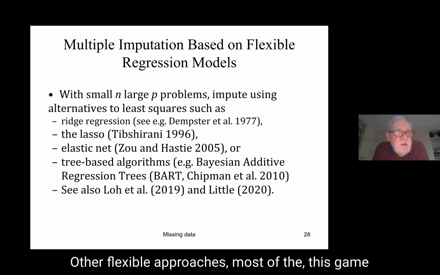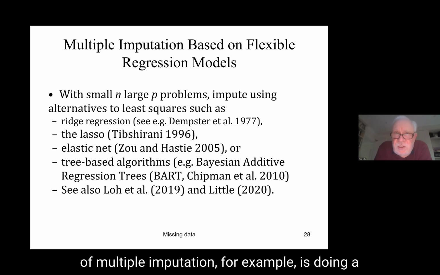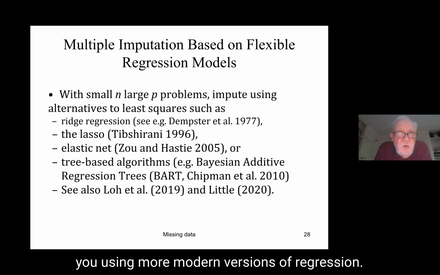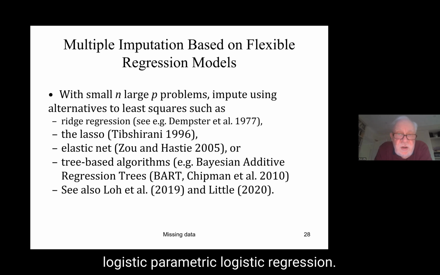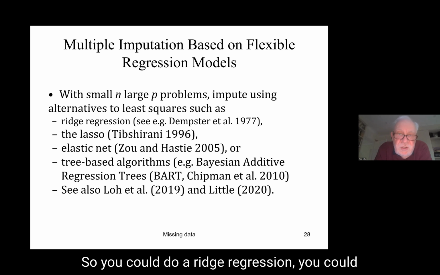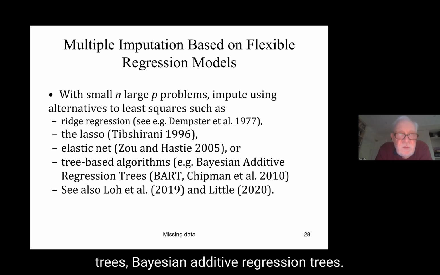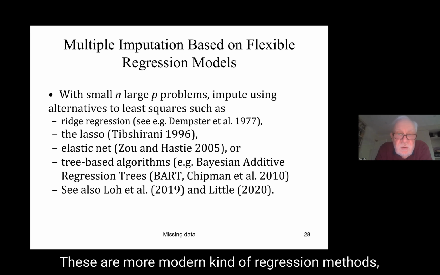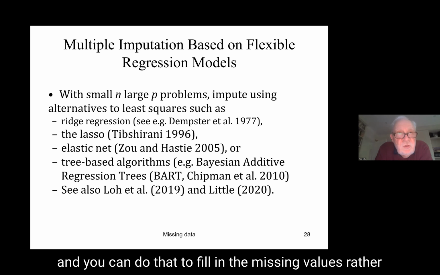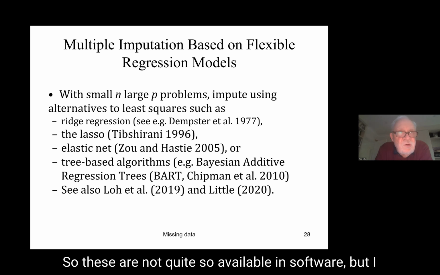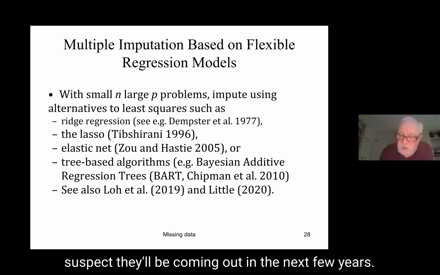Other flexible approaches: most of this game of multiple imputation, for example, is doing a bunch of regressions. And there's nothing to stop you using more modern versions of a regression rather than just doing least squares or parametric logistic regression. So you could do a ridge regression, a lasso, elastic net, or use regression trees, Bayesian additive regression trees. These are more modern kinds of regression methods, and you can use them to fill in the missing values rather than doing a more strictly parametric method. These are not quite so available in software, but I suspect they'll be coming out in the next few years.